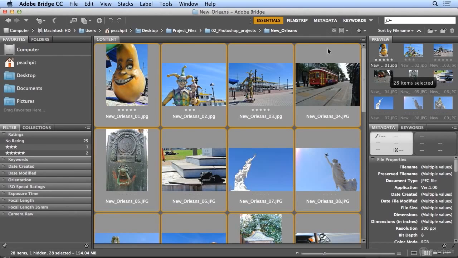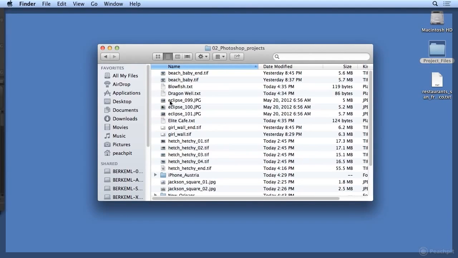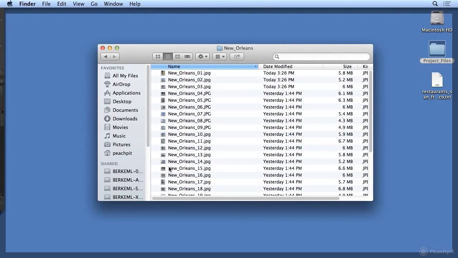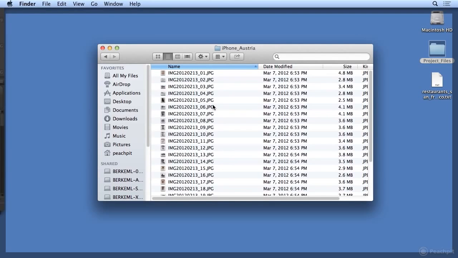Instantly, it's done. That is a permanent change to the file name. If I look in the folder in New Orleans, it did change their file names. So I don't have to sit there and hand rename each one in order to get a web compliant and useful or meaningful file name. We're going to do these Austria photos that came from my iPhone next. So you'll see they do in fact have IMG names.